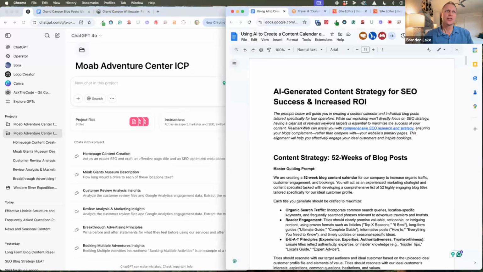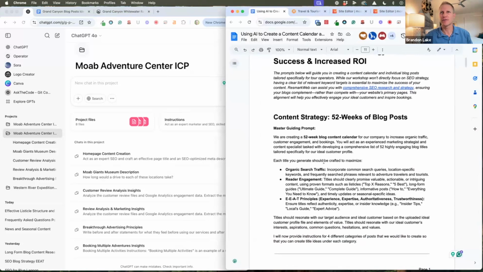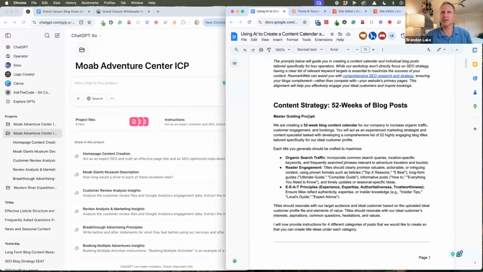Okay, so here we are. Let's get started. We've got our document over here. The first thing we're going to do is this master guiding prompt. This is similar to what we've done before. I don't want to just do everything all at once. I'm going to do this in pieces because it allows ChatGPT or other AI platforms to spend a little more time with the instructions we're giving it. We get better results, we get a little more depth, and it's a great way to go about it.